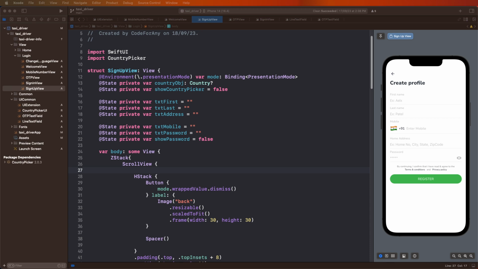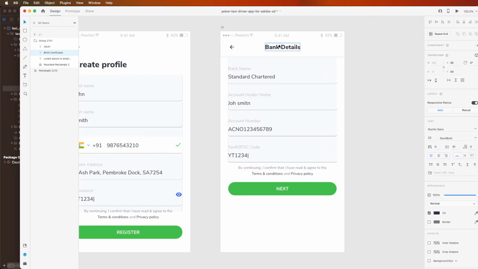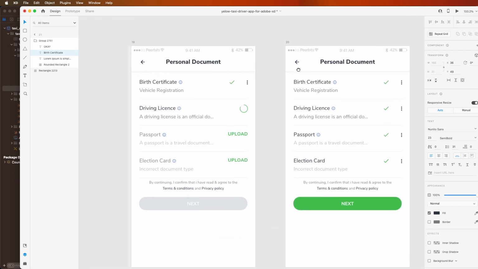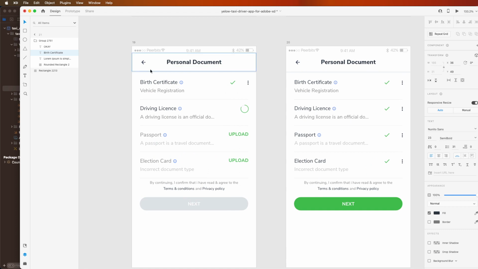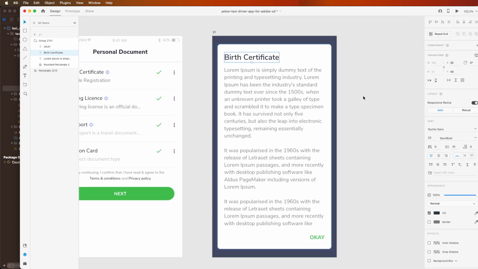In this iOS SwiftUI taxi app, today we need to create the bank details screen, as well as the personal document upload screen, and also the info dialog buttons. First of all, we need to see the designs inside the XD files. This is the bank details screen we need to develop first, and then we need to develop the personal documents UI screens, and after that we need to create the info dialog buttons.